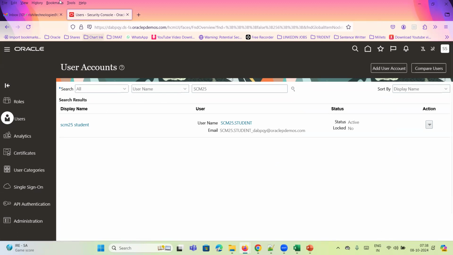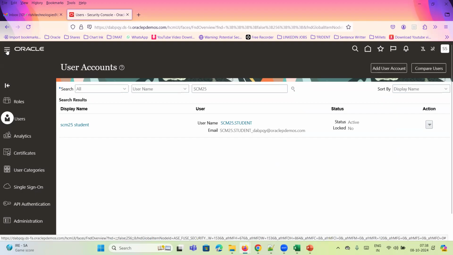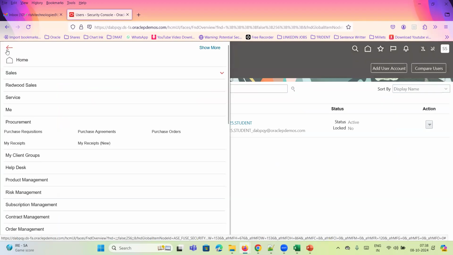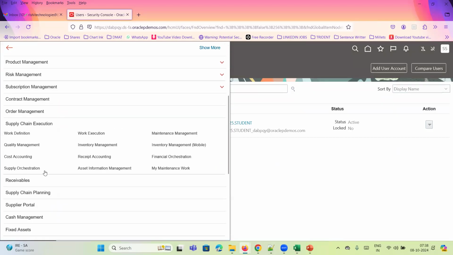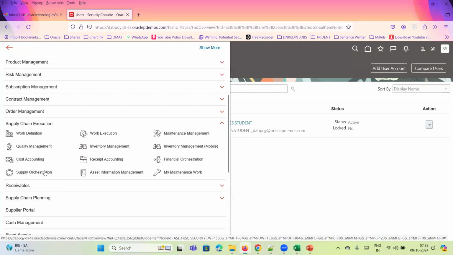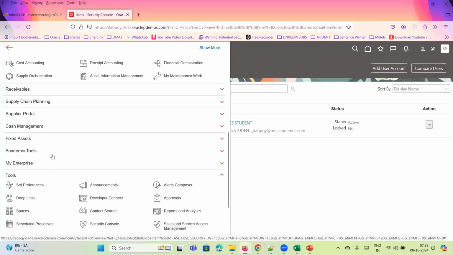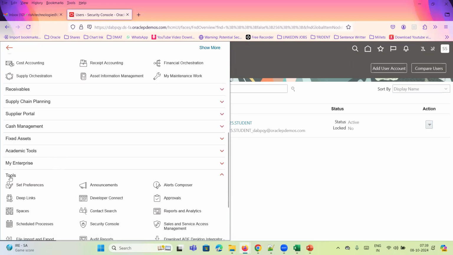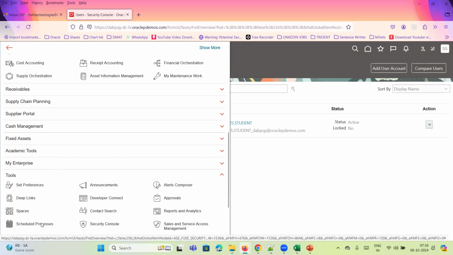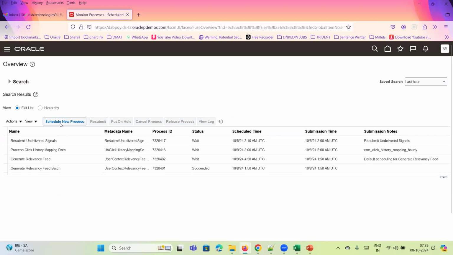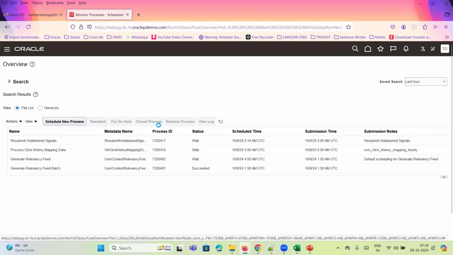In that case, what you have to do is run one concurrent job. How to run concurrent job? In EBS, we call it concurrent programs. Here we call it concurrent jobs. So go to navigator. Let's assume I did all the things, but that user you reported to me is still not getting the access. So now what you have to do? As admin, I will go to tools, schedule process. From here, we will run all the seeded concurrent programs. So click on schedule process.